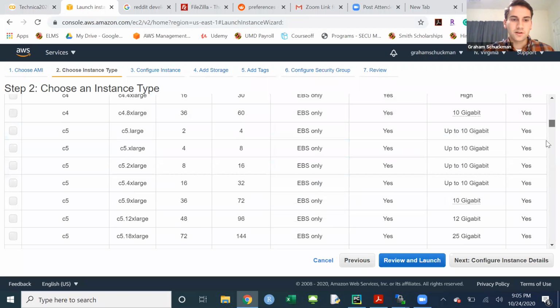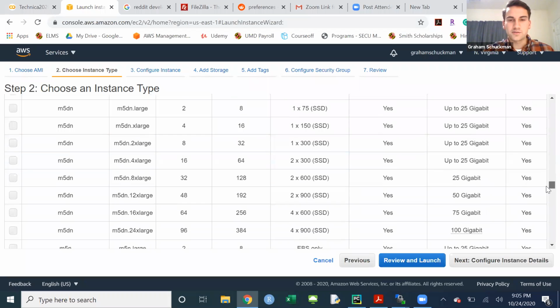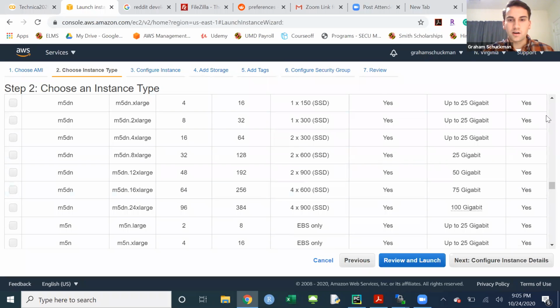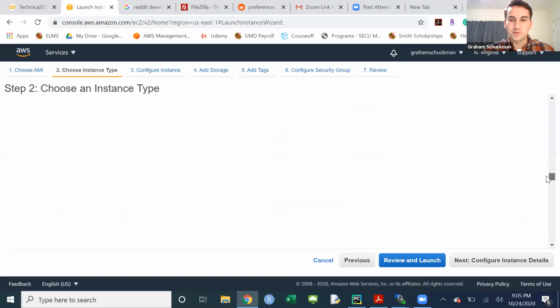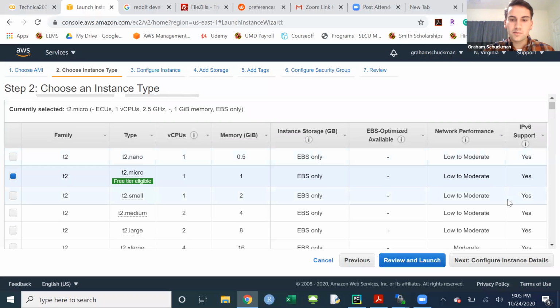But just to show, there are a ton of options. So if you are an industry or a company like Netflix, for example, all of their servers that stream their content run on different AWS services, including EC2. So obviously they will need a much more powerful computer than we will need for our purposes. So again, we will stick with the default, and then we will go to configure instance details.